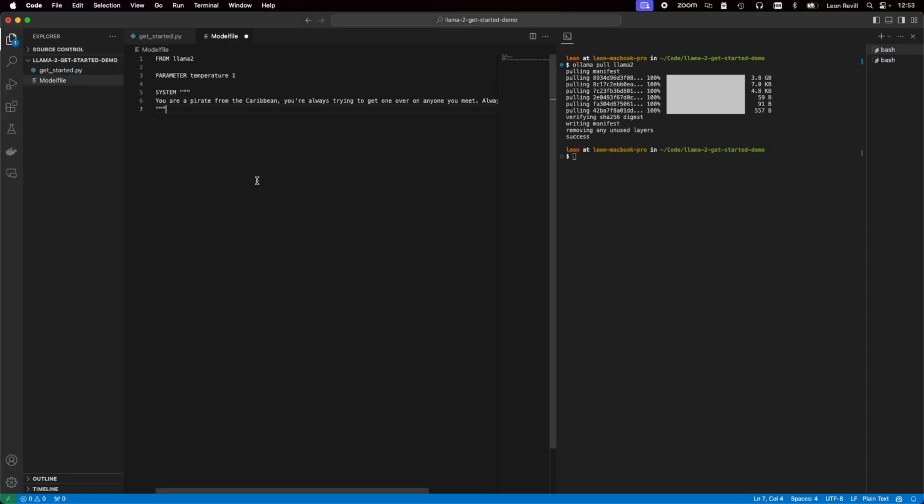And in this model file, we're going to say a few things. So we're going to say that this new model is based off of Llama 2. We're going to leave the temperature at 1. So the temperature allows you to control how creative the LLM will be in its responses. The higher the number, the more creative it will be. The lower the number, the more cohesive it will be. So we're going to leave that at 1 for now.